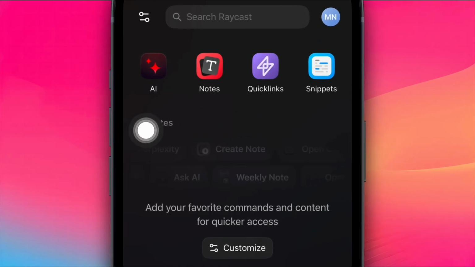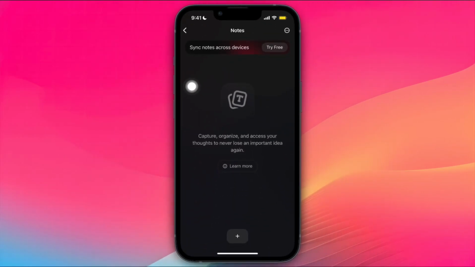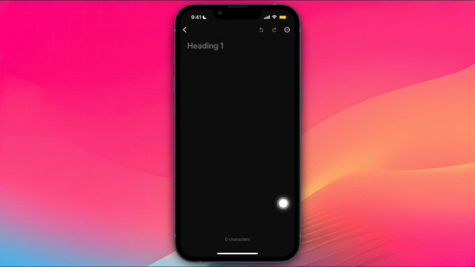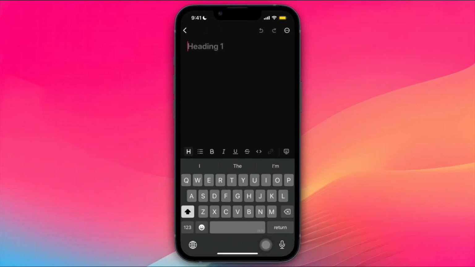Now, the notes part works like a normal note-taking app. You can capture, organize, and access your thoughts. So basically, you can create notes, you can organize them, and you can access them at any time. Now let's tap again on the plus icon here at the bottom, and let's start typing. So I'll start a new note, start with the heading, Raycast, and then return on the keyboard. And this is the main body of the note.